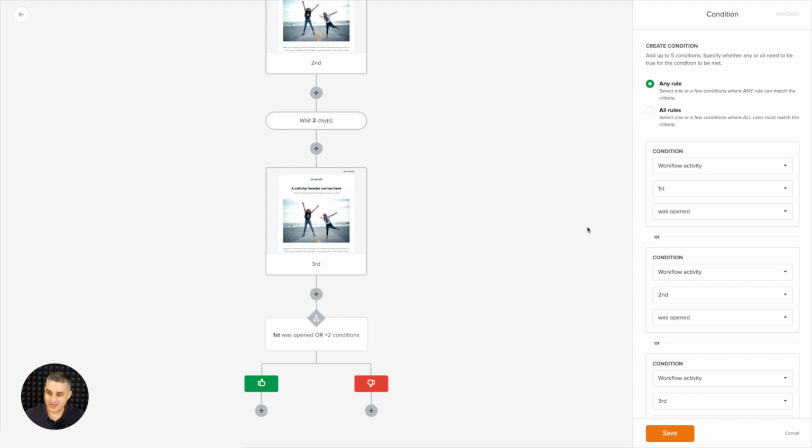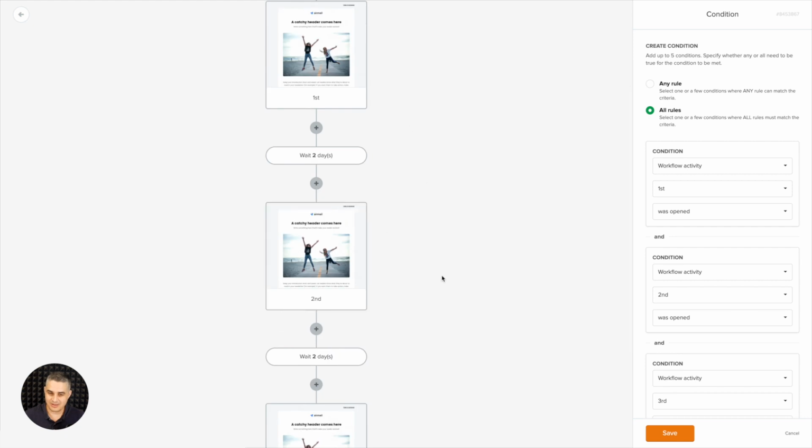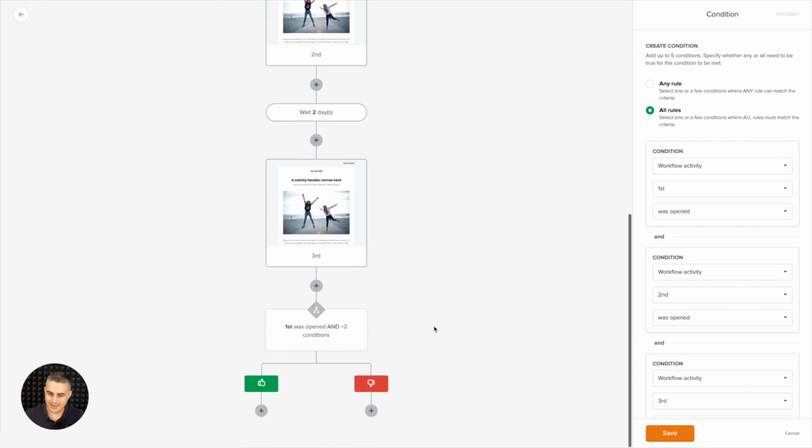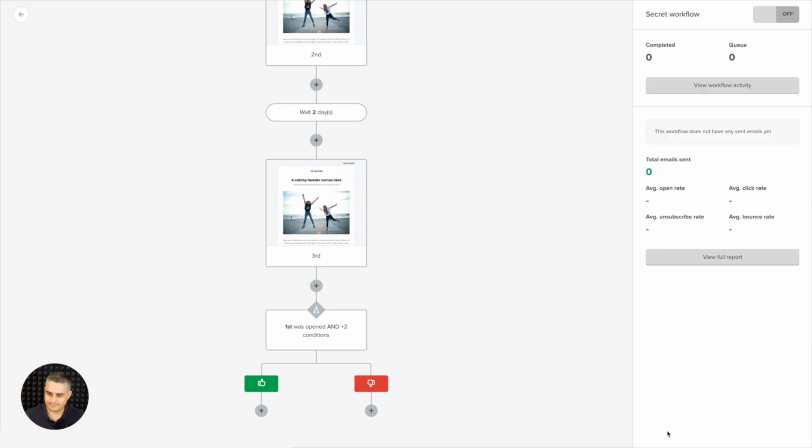Now we can make it more strict. Instead of or, we can say and. So they have to meet all the rules. So they have to open the first email, the second email, and the third email. And actually, let's do that. There we go.